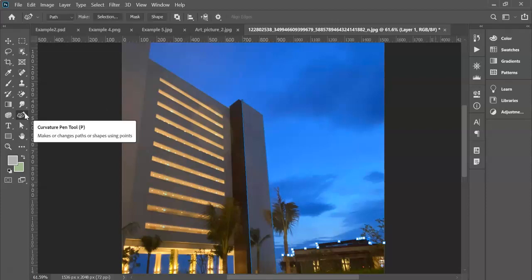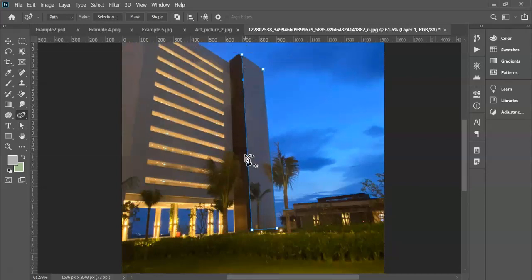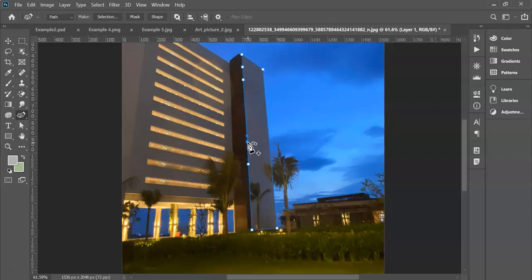Next, the curvature pen tool. With the name curvature, it makes or changes paths or shapes using points. So this basically adds points to your pen originally. But you could select specific areas for it, just like the anchor tool, but it's not just changing a small area over here, it changes the whole line. If you have a look here, it changes the whole line.